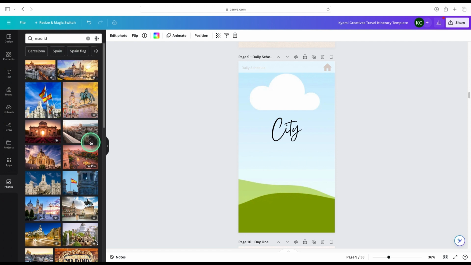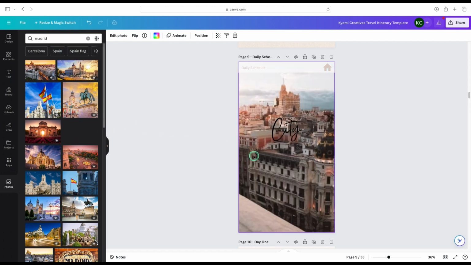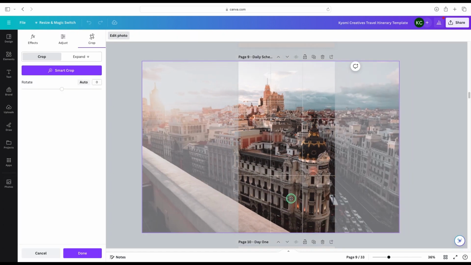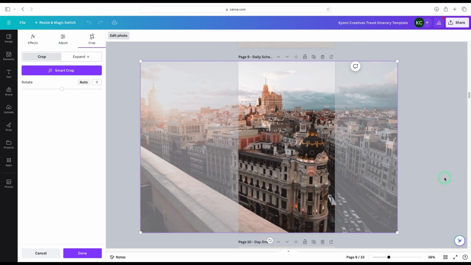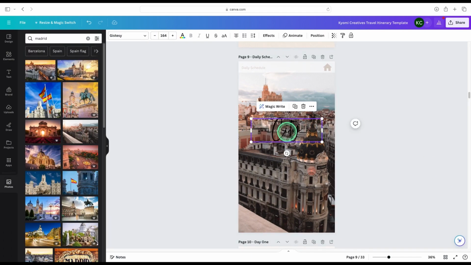And I'm just going to drag and drop into the frame and adjust it to however I like. And you can just add the city name. I'm going to put it up here. It looks much nicer. Add Madrid.